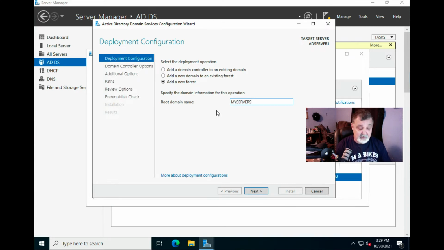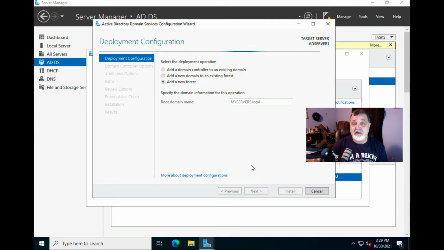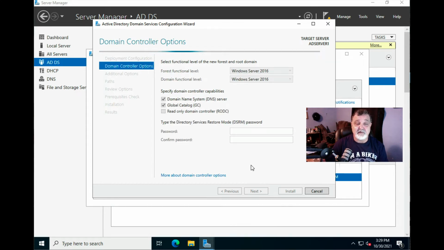Yours could be your company name, but make it .local. The reason we use .local is because it's a local network. Okay, so when you make your domain, don't make it a .com or .org or any of those. It's just easier to make it .local because it's your local area network and the server's on the local network. Click next. So my servers .local. We're going to leave that. That looks good. Again, it could be any name. Remember, these are lab servers.